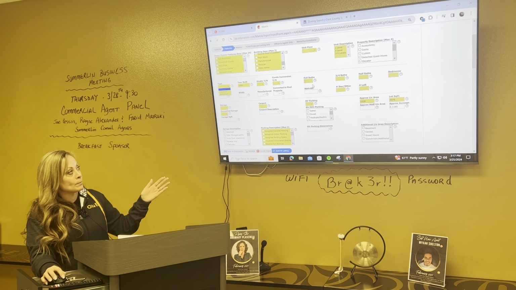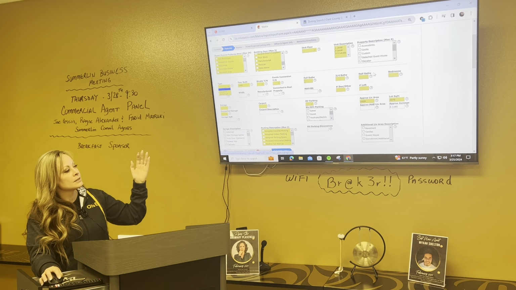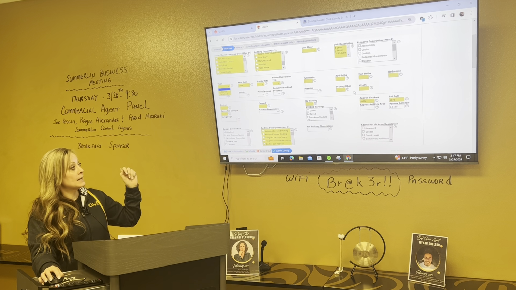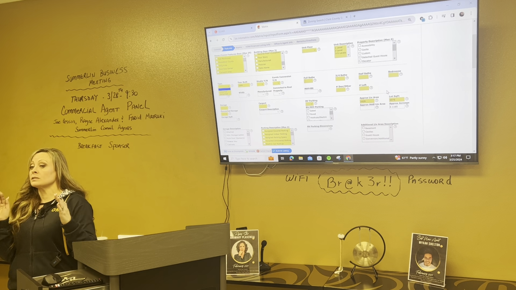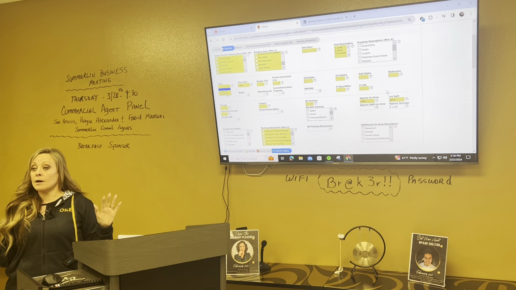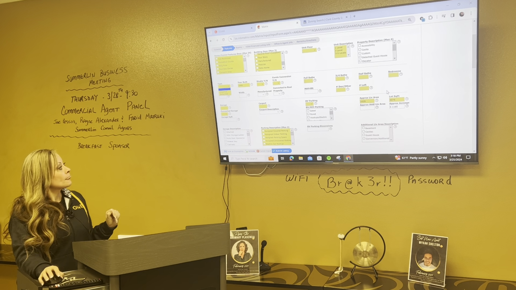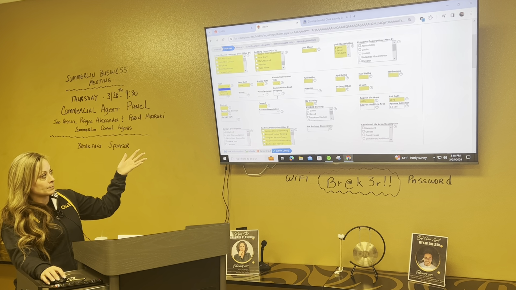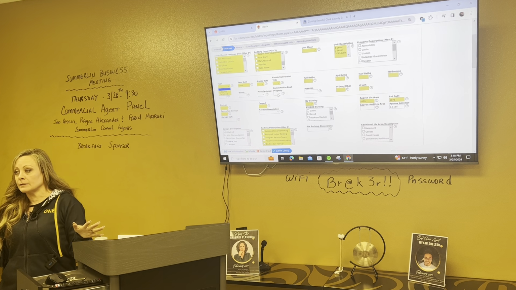How many baths? Full baths, 3/4 baths, half baths, bedrooms, if there's a den, if there's a loft. If not, put 0. It has to be filled in because it's yellow, and if there's no loft, put 0, right? If you have a manufactured home, has it been converted to real property? Does anybody know what that means?